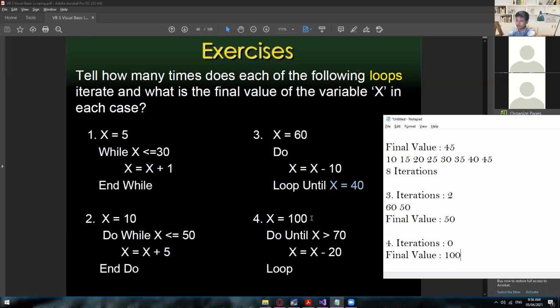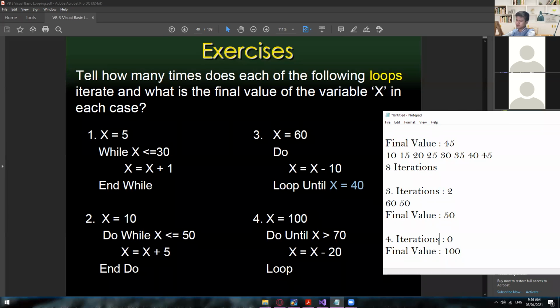Since that is our initial value, and this already made the final value, since this one is already true at the initial value. All right. So I hope this one is clear to you guys in number 4.